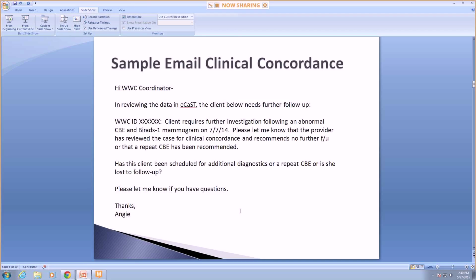Clinical concordance is usually achieved by the ordering clinician comparing the findings of the CBE and ensuring that the abnormality is explained by the imaging, or repeating the CBE within 30 days and comparing that with the imaging result.